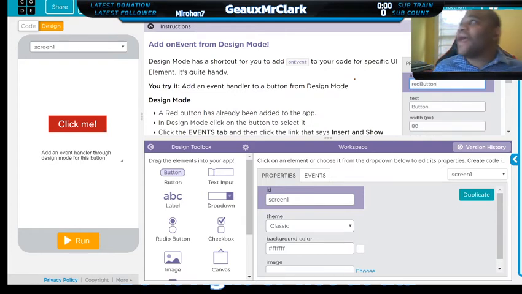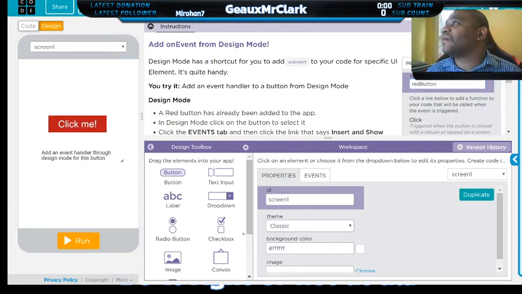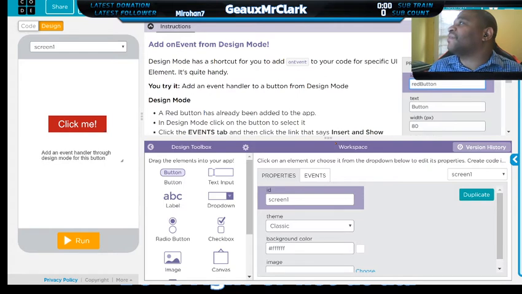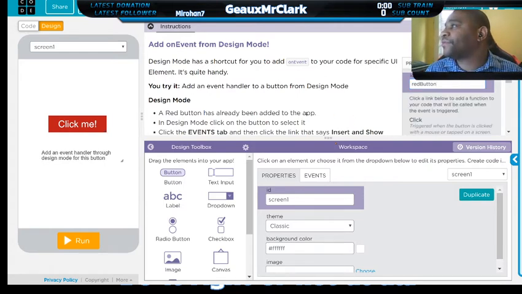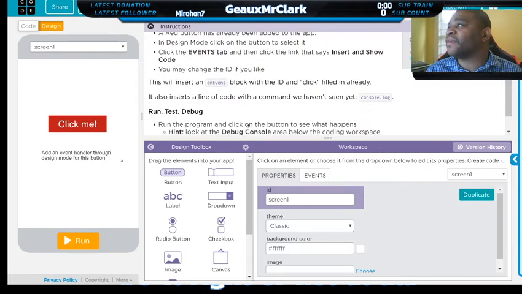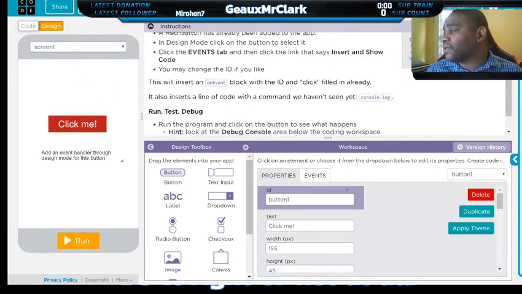Add an on event from design mode. Design mode has a shortcut for you to add an on event to your code. A red button has already been added to the app. In design mode, click on the button to select it, and then click the events tab, and it'll insert it where it needs to. So now that I've clicked on the button, you see that my properties have changed in my workspace.